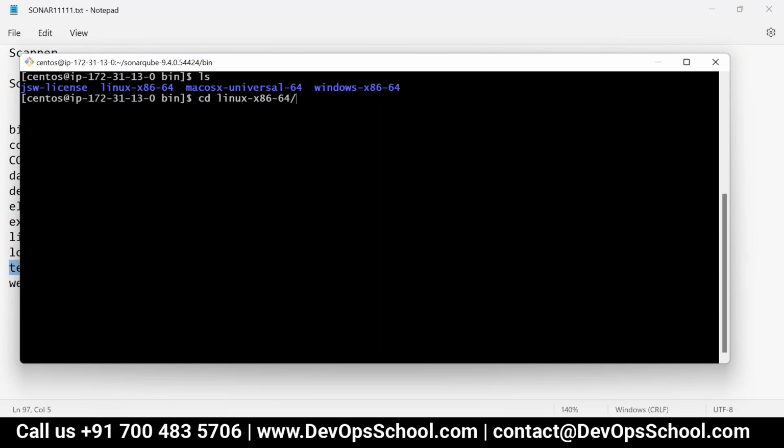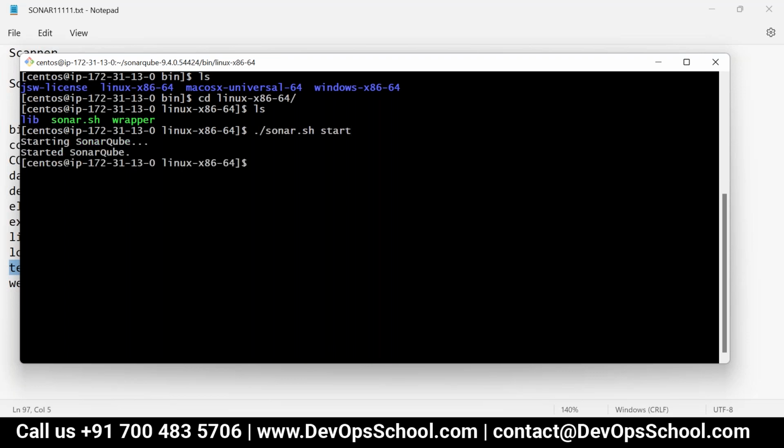If you do that in RHEL 8, the same files will go, and if you do it in CentOS 7 also, the same files will go. Okay, that's all. And here we have sonar.sh and start. That's all. It started.